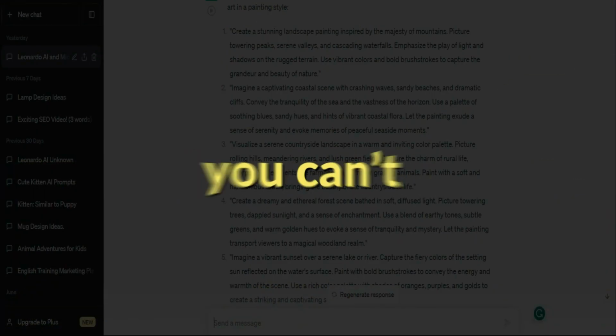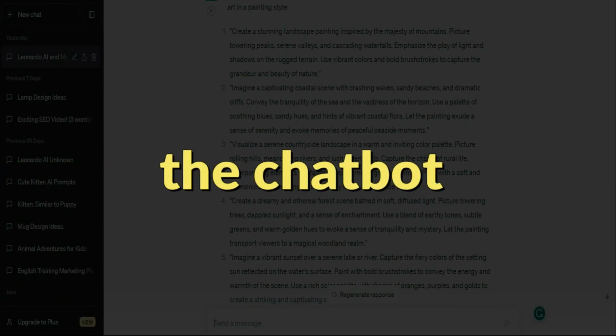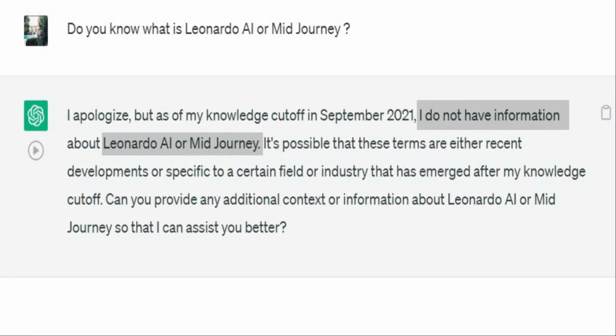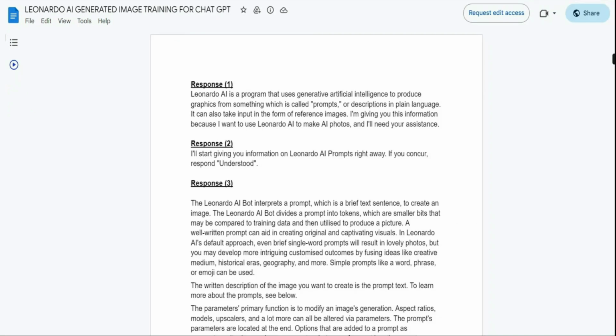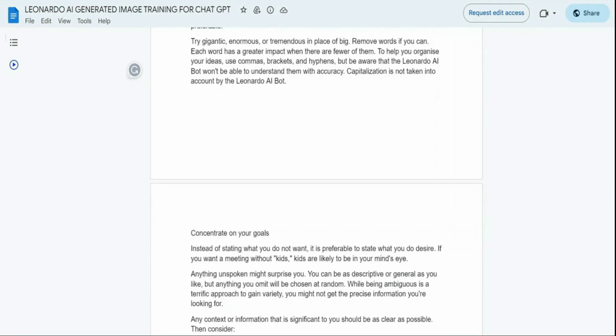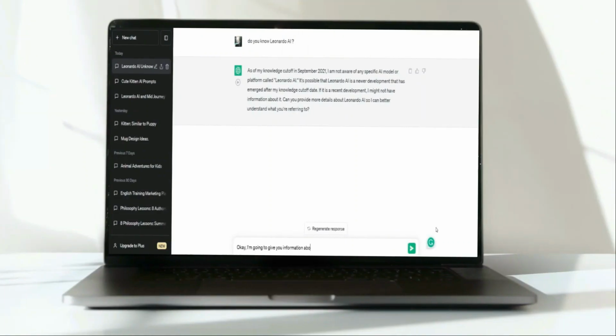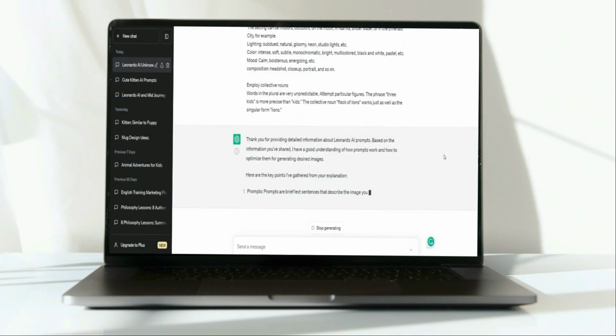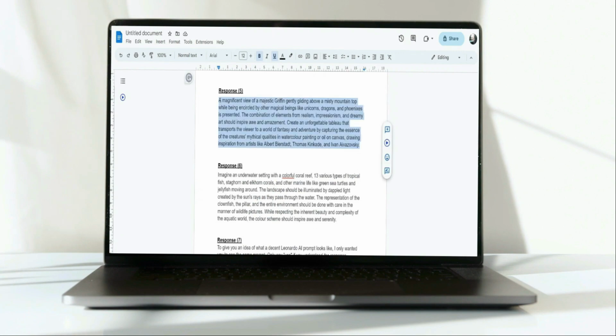But you should know that you can't do this directly and ask the chatbot to give you Leonardo AI prompts, because ChatGPT doesn't know Leonardo AI. But I'm able to do that, because I already gave ChatGPT a full detailed training so that it can create prompts for me in just one click. And if you want to know exactly how to do that, I already did that in a previous video which is going to appear right now, so don't miss watching it.